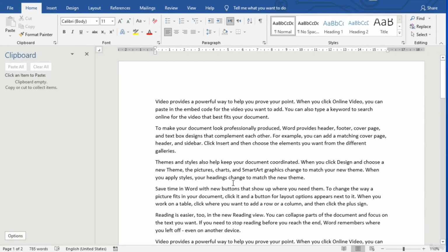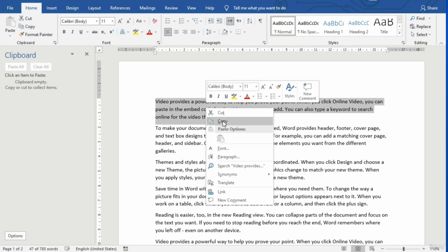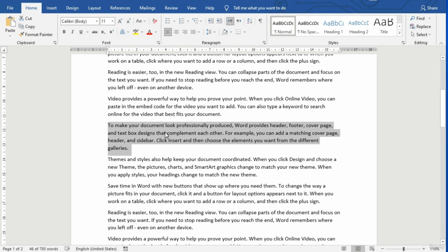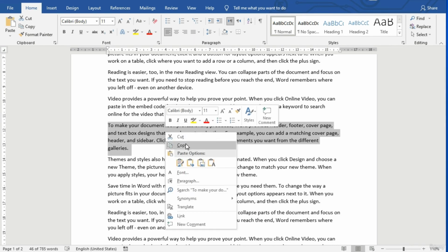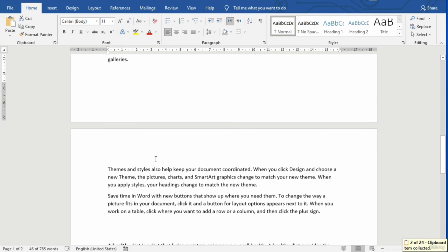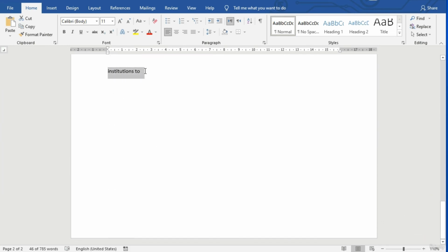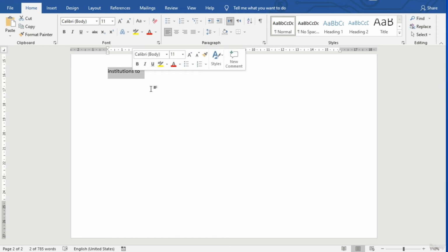Hi, in this lecture, we're going to see how to do a multiple copy. For example, let's highlight this paragraph and copy it, then go to this paragraph over here and copy, and then go, for example, to the end of the document and choose this and copy.